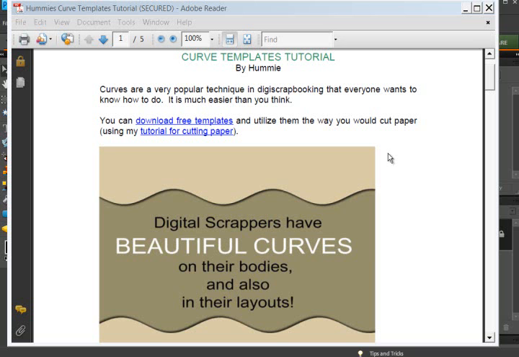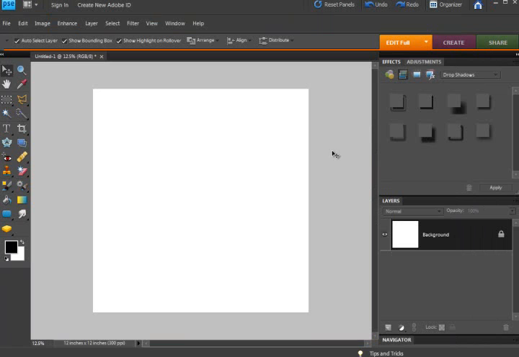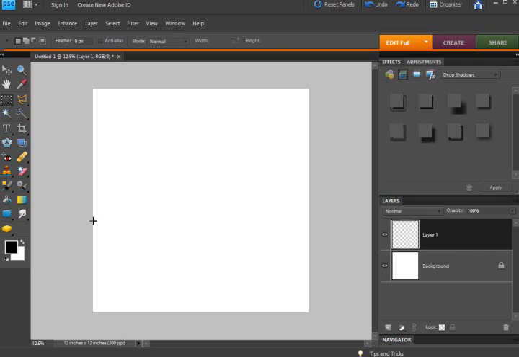And so here goes. I have my Photoshop Elements open to a new 12 by 12 document, and I'm going to create a new layer. I'm going to get my rectangular marquee tool, and it doesn't matter the sizes, I'm just going to draw a rectangular box, but I do want the box to go from the right edge to the left edge. It's best if we do that. And I'm going to fill it in with black.